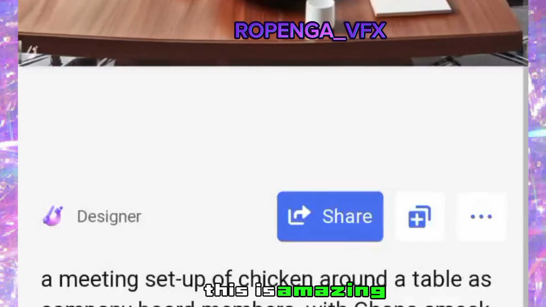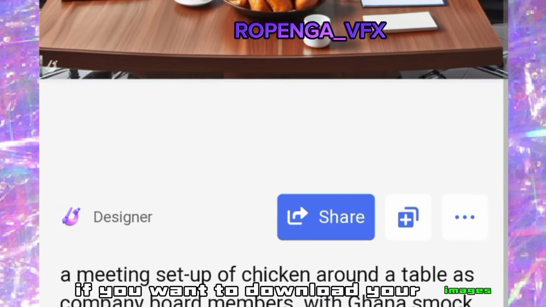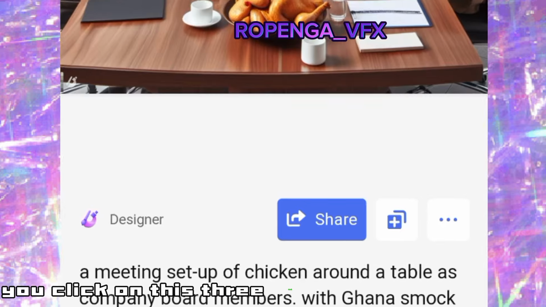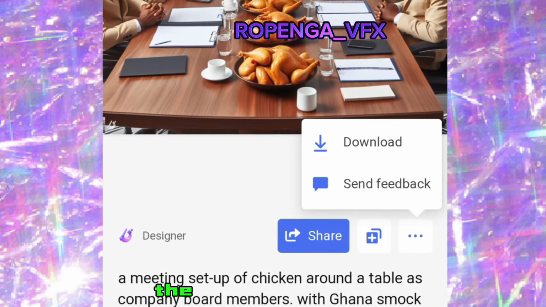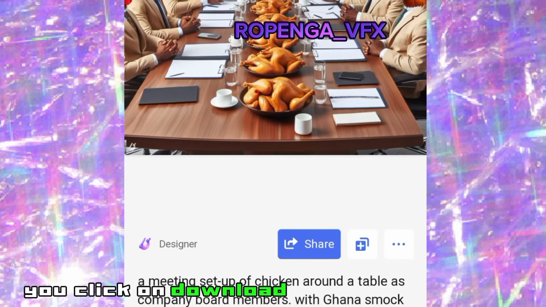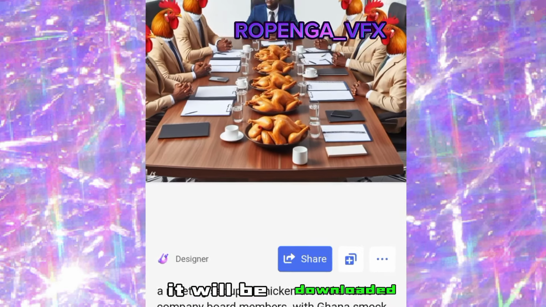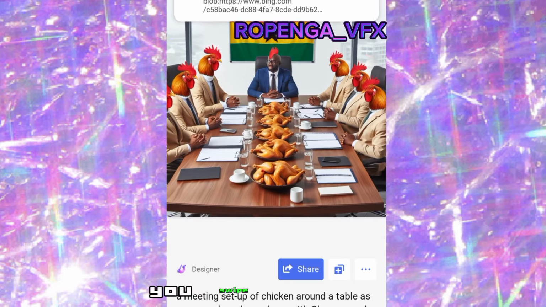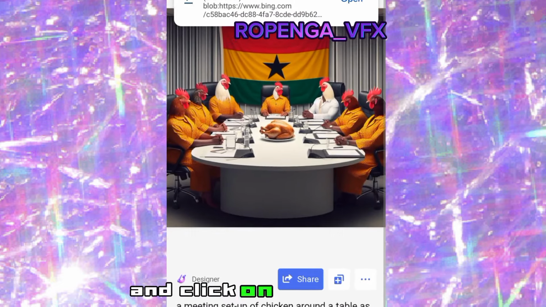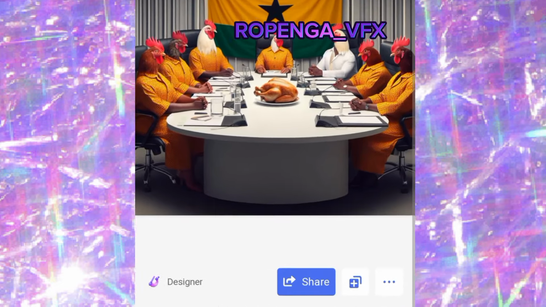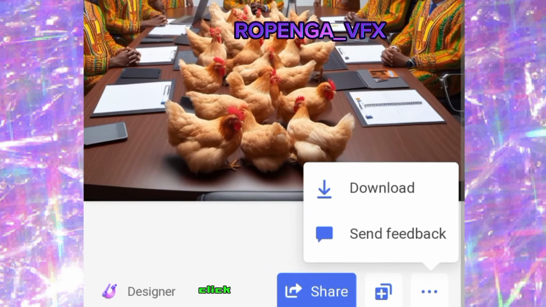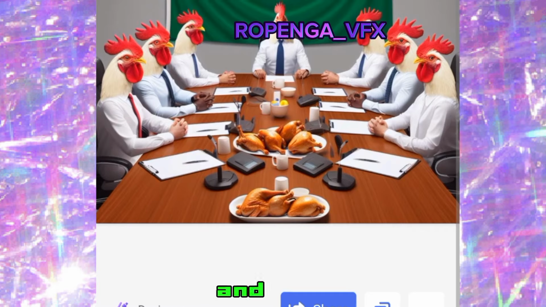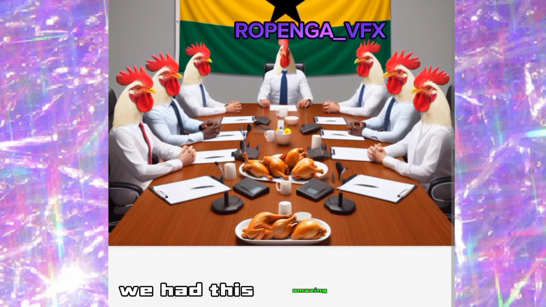This is amazing. So if you want to download your images, you click on this three dot at your right hand side. You click on it like this. The download will come. You click on download and wait for some time. It will be downloading. Look at it. So you swipe it to the next and click on the three dot again and click download. Swipe it to your left hand side. Click on the three dot. Click on download. Swipe it like this and do same. So we had this amazing one.